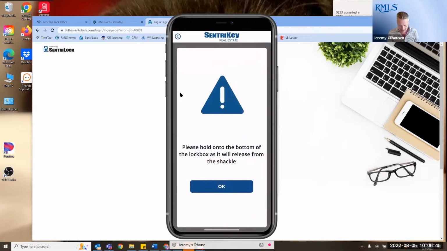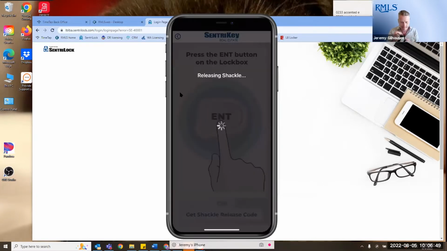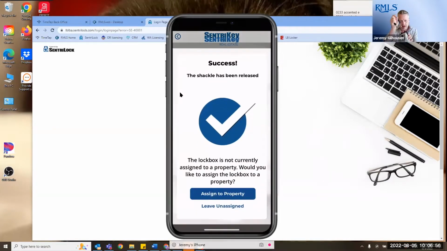And there's my Face ID, and it's going to say, hold on to the bottom of the lockbox. And there's good reason for that. And that is, boom, the entire thing comes off. This is not like a padlock where only half of it comes off and it opens. The entire thing comes off.